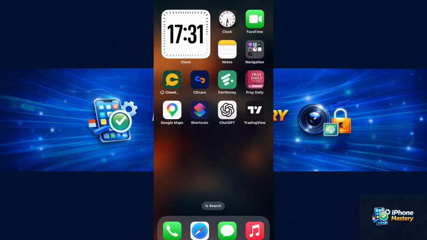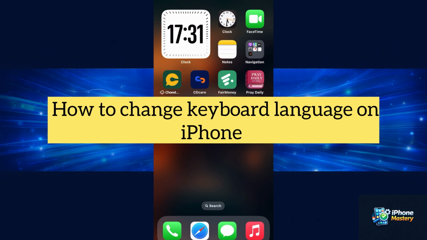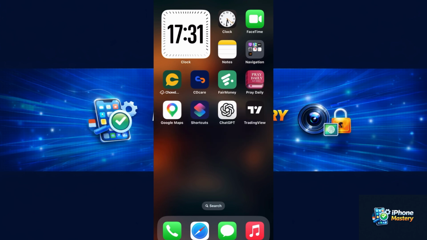In today's video, I'm going to be showing you how to change keyboard language on iPhone. To change your keyboard language to any preferred language you want, this is how you can simply do it. The first thing you want to do is go to the settings on your iPhone. So let's open up my settings now.